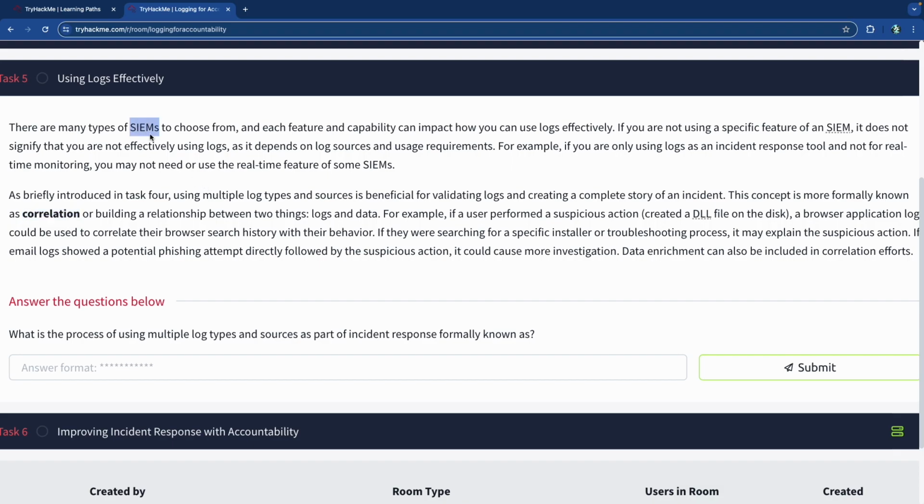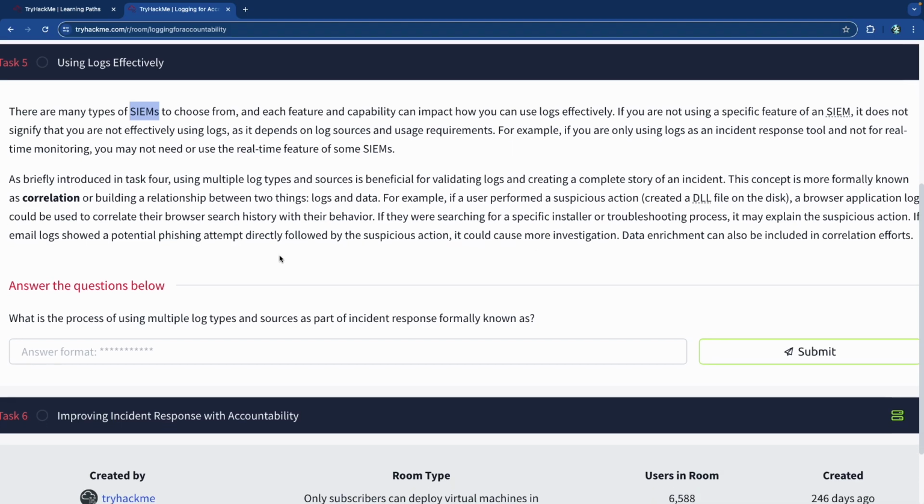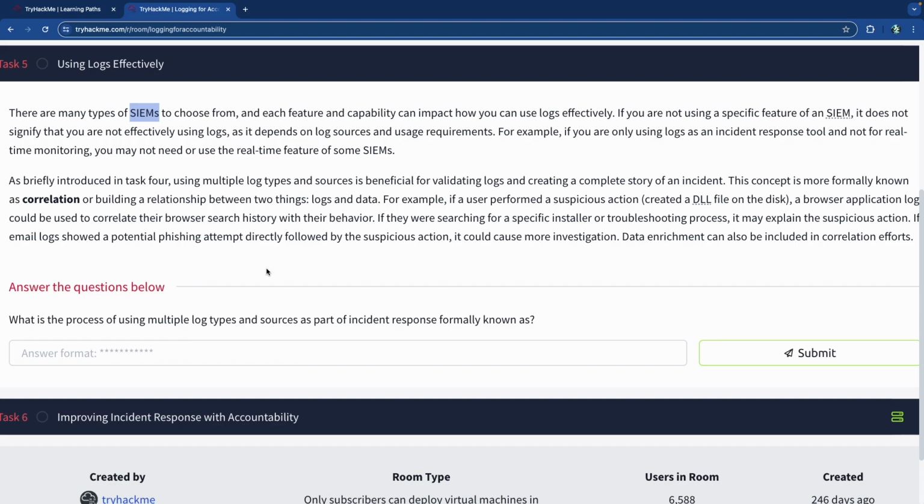And this is why SIEMs are so important, because for you to manually go through each one of those logs to try to figure out how things connect to each other, you would lose your mind. So a SIEM does all of that for you in the blink of an eye, and then it says, hey, this kind of seems like a suspicious chain of events. You should pay attention to this. So this is why we love SIEMs.